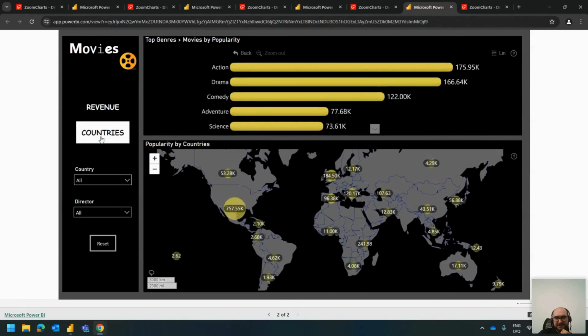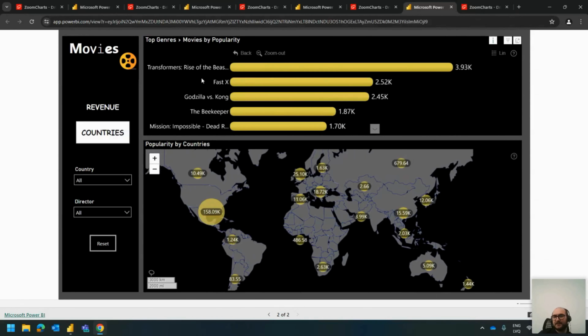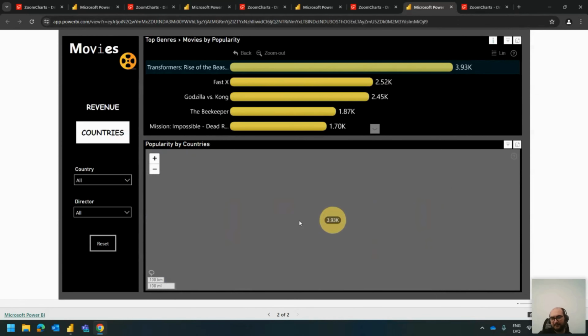Now, if we go to the countries section, you can see that we can use the map visual and use the shapes, for example, to filter things out. We can click either on the shape, or we can click on a particular genre and see a particular movie to see where, for example, they have been generating from.